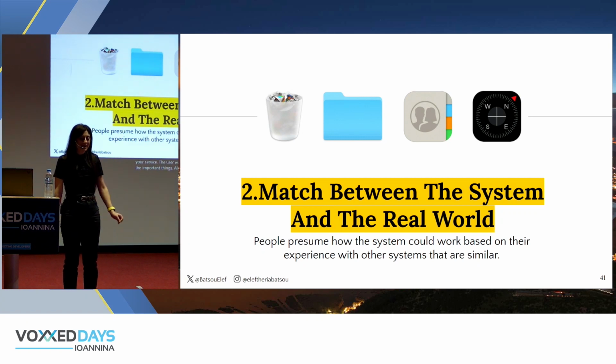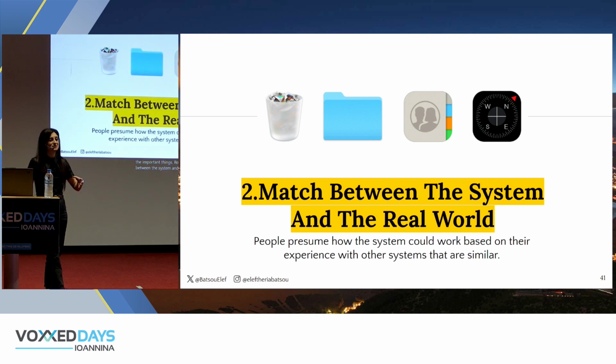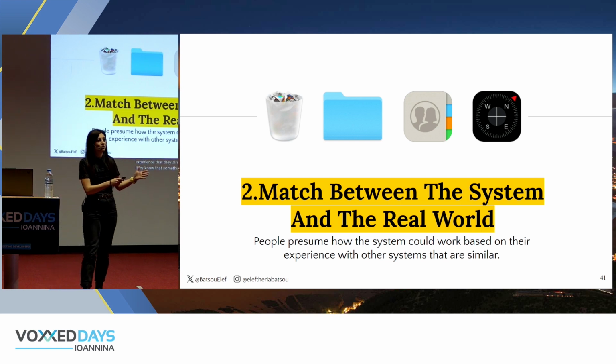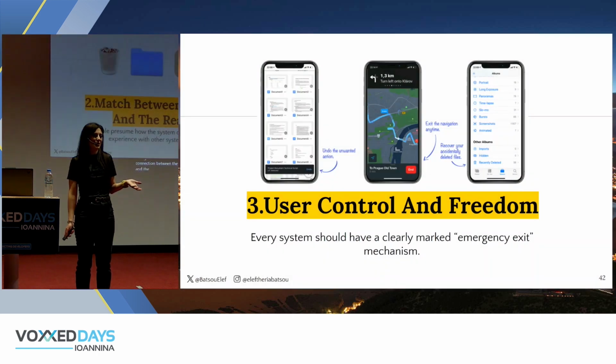Rule number 2, match between the system and the real world. People presume how products will work based on the experience that they already have. If they know that something works in a particular way, don't try to change that. We want this connection between the real world and the things that they already know.